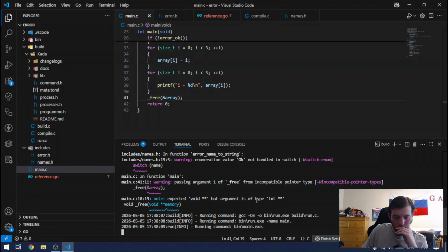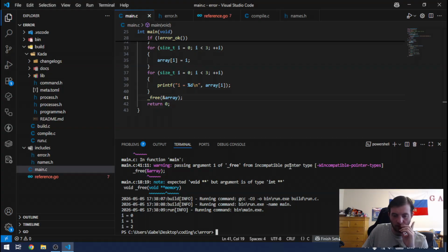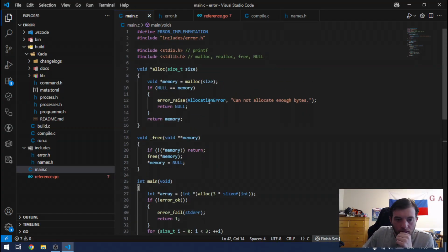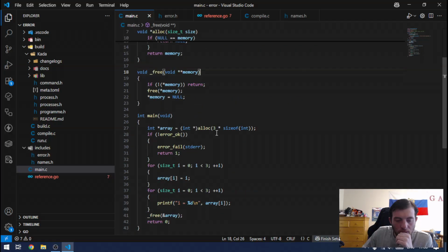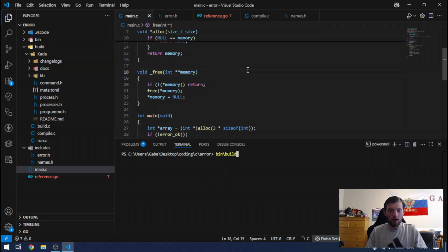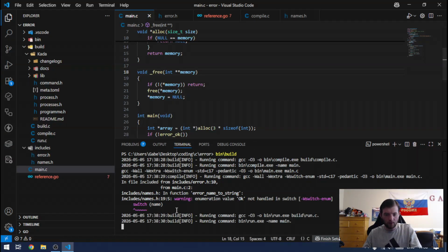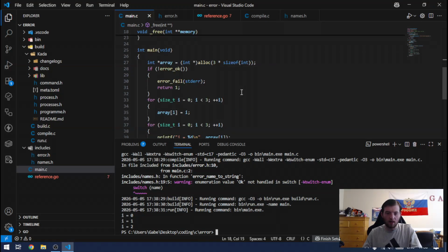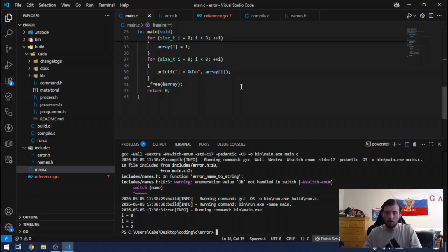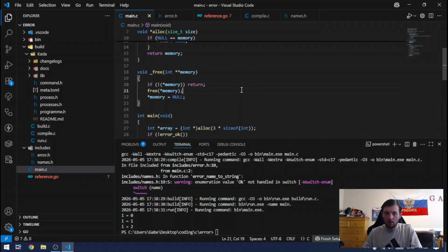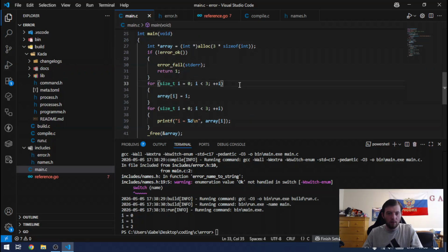Builds. With incompatible pointer type. Yeah, I know. I don't know. Does free make that distinction? Right, so if I passed in an int array, no, free does not make that distinction. So why does our free make that distinction? I'm just going to keep that for right now. But yeah.